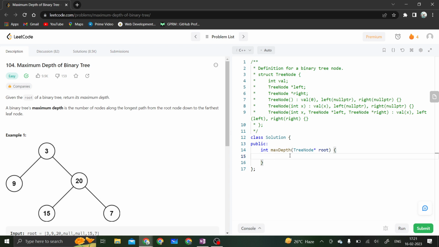So let's see what the code will be. As I said, it's pretty easy. The base condition for this recursion will be: we simply return 0 if whatever node we are at is null. So we will check root. If it is null, we will return 0. This is the base condition of our recursion. The other condition is, otherwise, if this node exists, then move towards its right and left and return their maximum.